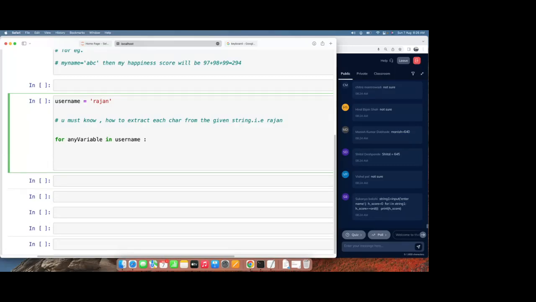This loop means each character of the username variable's value, which is Rajan, will be assigned to any variable one by one. So it's going to be R, and then A goes to any variable, and then J goes to any variable, and then A goes to any variable, and then N goes to any variable. So create an animation in your mind. R flying to any variable, A, J, A, N, right?